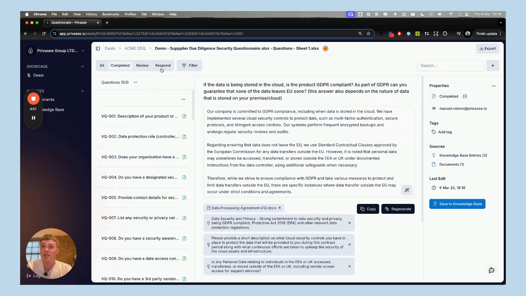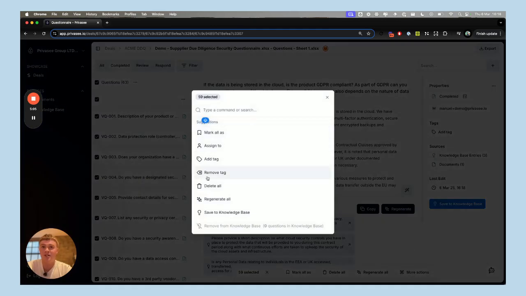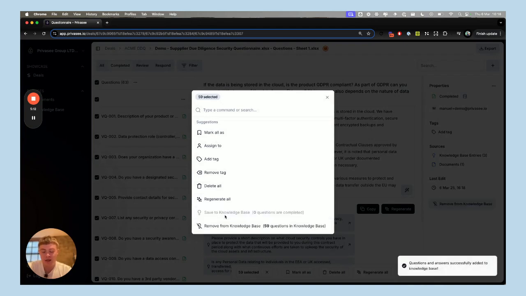Once you've been through all of the questions and you've got a list here of completed questions and responses, you can go ahead, select all of these questions. The command bar at the bottom here will prompt you to go to more actions and then save them to the knowledge base. What this means is that if these questions ever come up again in the future, the platform will automatically respond to them for you, meaning that you never have to do those tedious, repetitive questions over and over again.